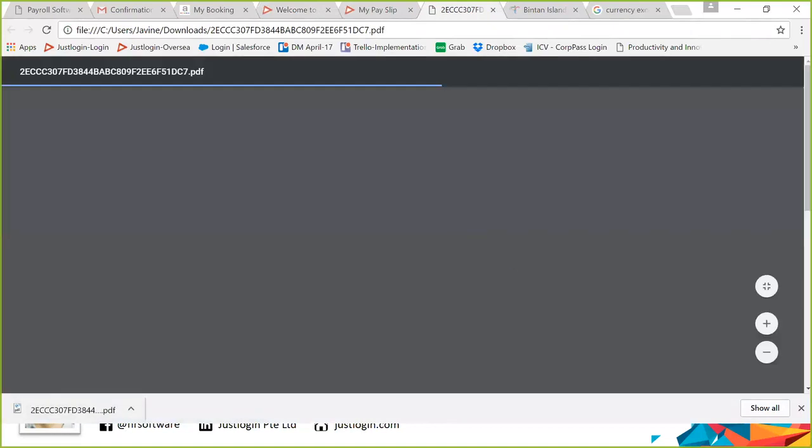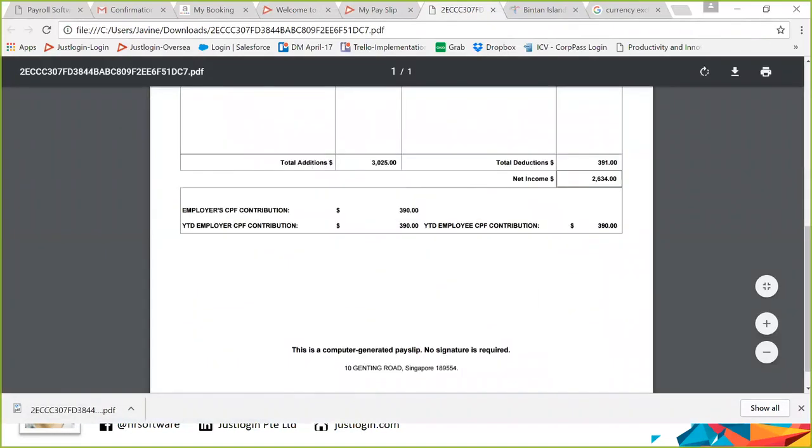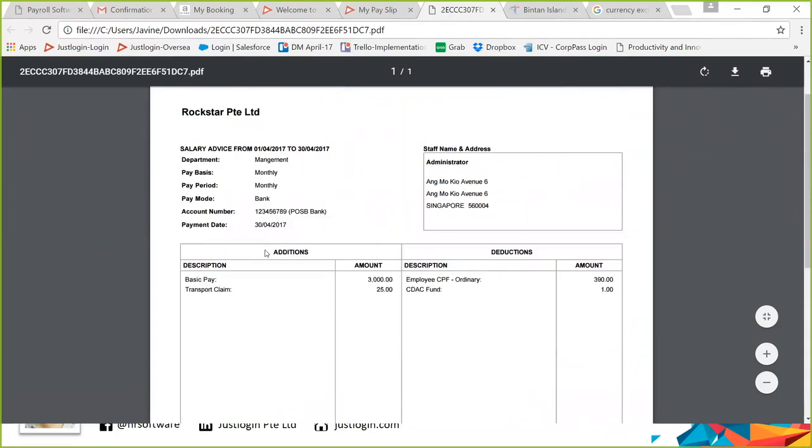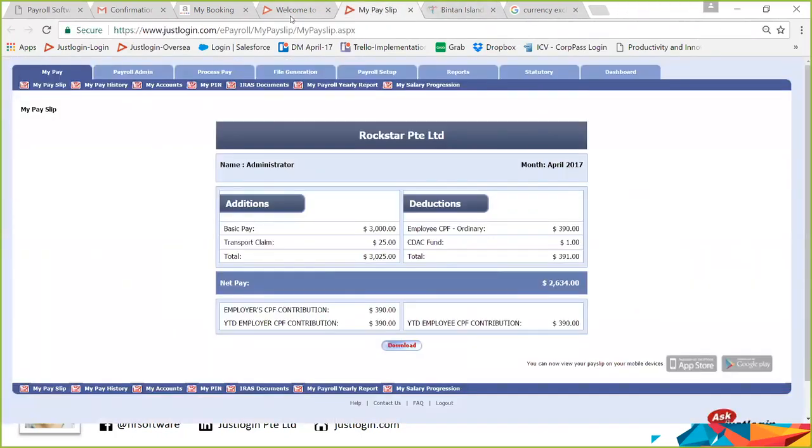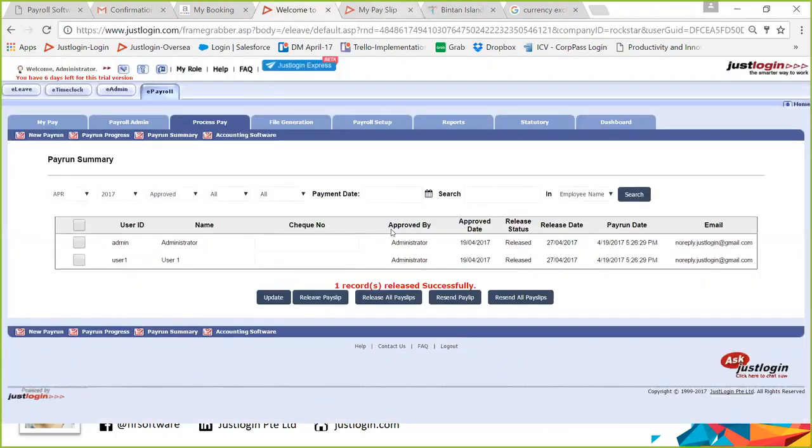So all the payslips are itemized. You see, you can even upload your payslip logo. So this is it. The 3 tasks have been done. 1, preparation, 2, running the pay, processing the pay, then 3 is releasing the payslip.